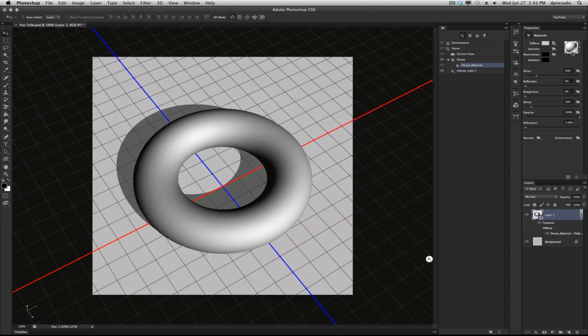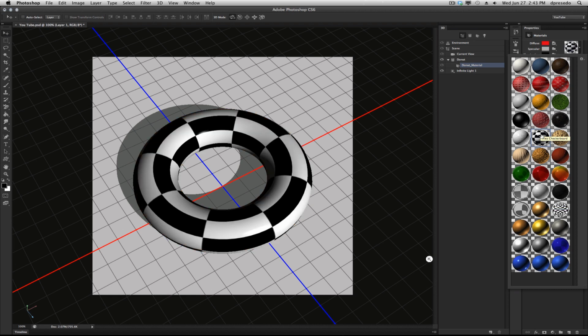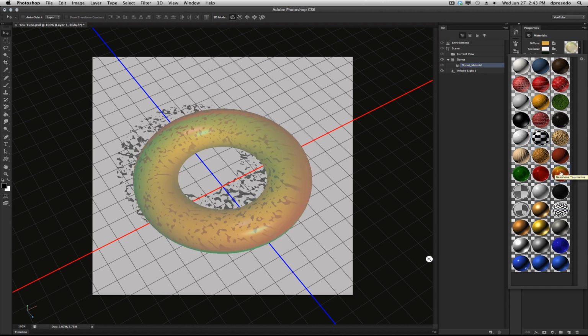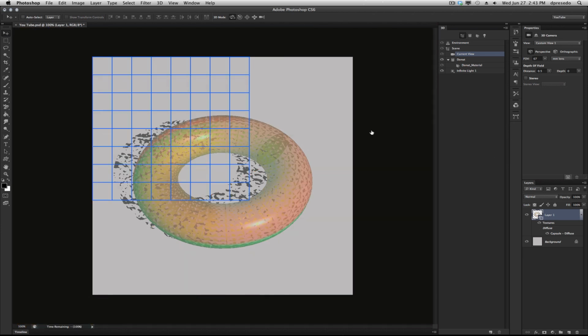So to load or change material, you can just click on this menu here and preset, and you can just switch them just like that. A checkerboard, you can even do glass. You can do all kinds of interesting things. We can even render this thing ray trace really quick.